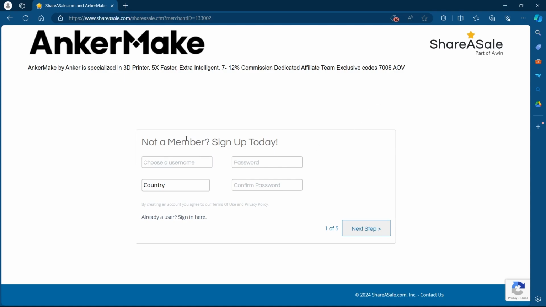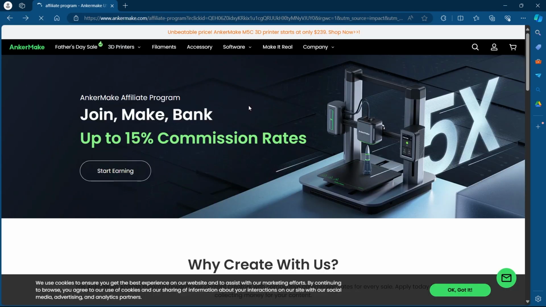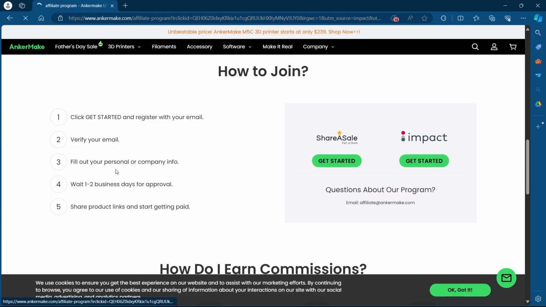Now, if you're not a member, you can sign up by entering your username, password, country and confirming the password, then clicking on the next step and filling out the form further and logging in to your ShareASale account. Then you can search for AnkerMake on their page and you'll be able to join AnkerMake's affiliate program with ShareASale.